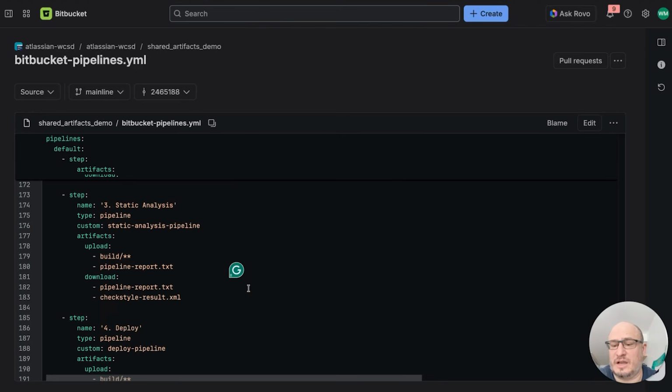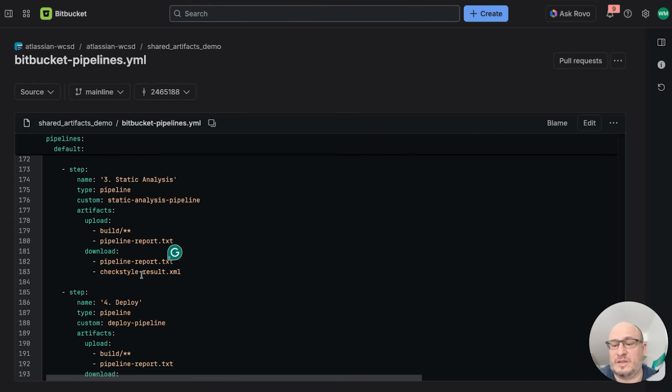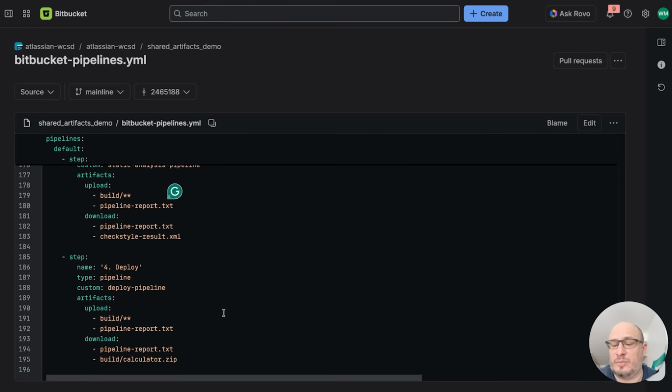If we look at the static analysis step, again, the parent pipeline is going to upload the build results to the static analysis pipeline and upload the pipeline report so that that file can be updated. And it's going to download the updated pipeline report and the results of the checkstyle check. Finally, in the deployment section, we're going to have the parent pipeline upload the build results and upload the pipeline report. And then at the end, download the pipeline report and download the build zipped up as if it was ready for deployment.